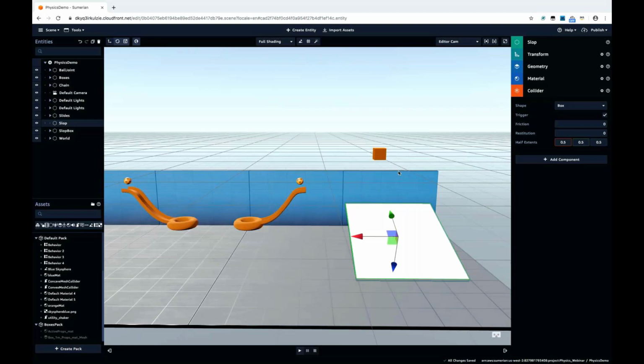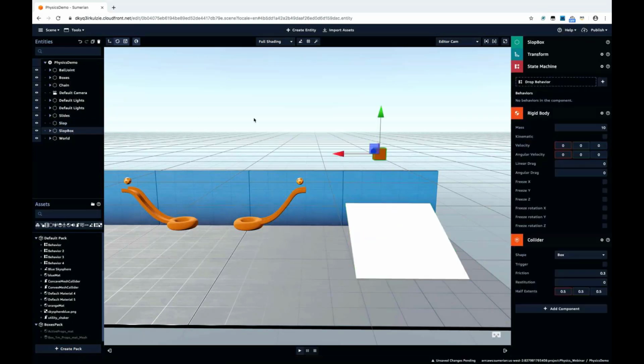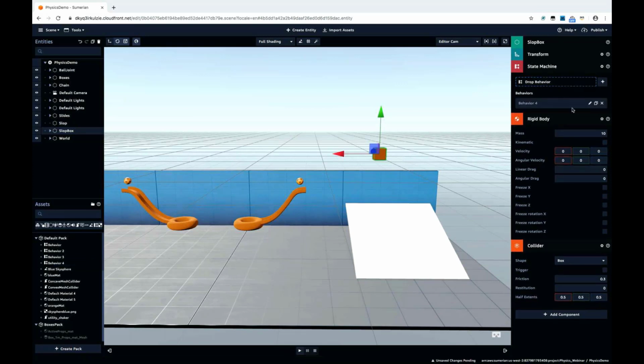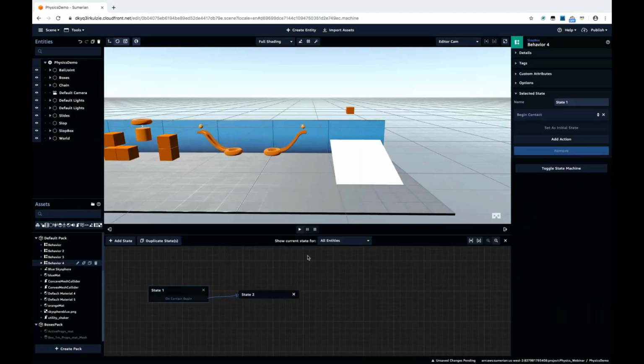And another interesting aspect is working with collision event. So let's select the box back again, and from our behavior setting, we drag this state machine behavior onto this box. We can open up the editor panel of this state machine behavior to see. So in the initial state, it has a listener for the begin contact event, which will emit when the box receives any physics hit event.